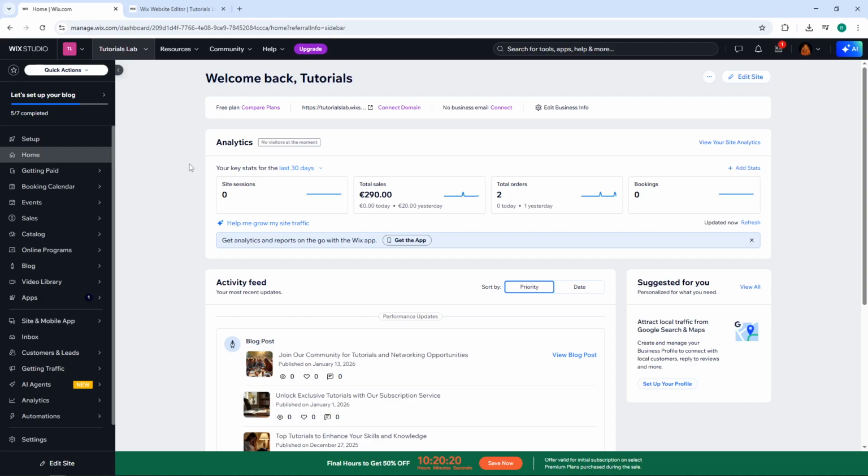Today, I'm going to teach you how to add a mega menu in Wix. If you're looking to create a more sophisticated navigation system for your website that can display multiple categories and subcategories in one organized dropdown, then adding a mega menu is exactly what you need.